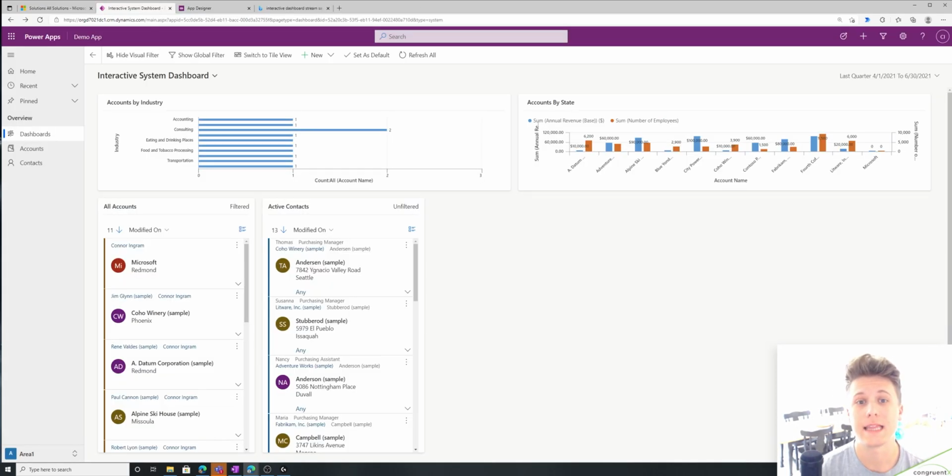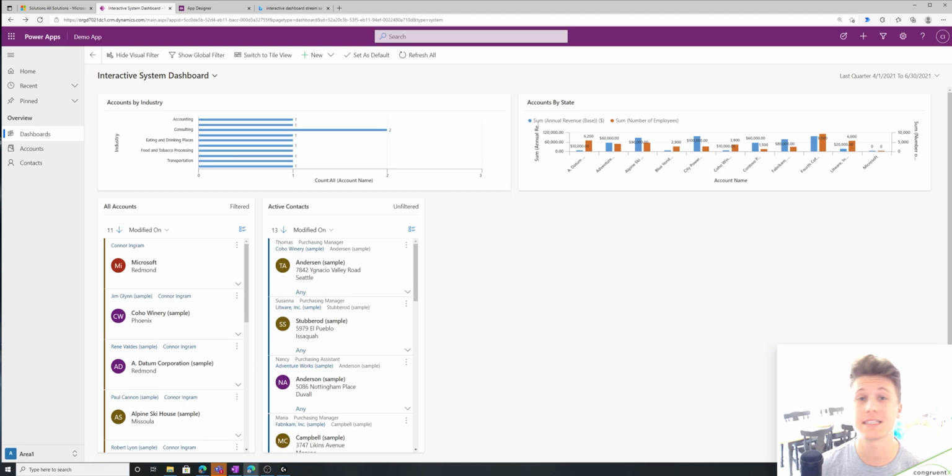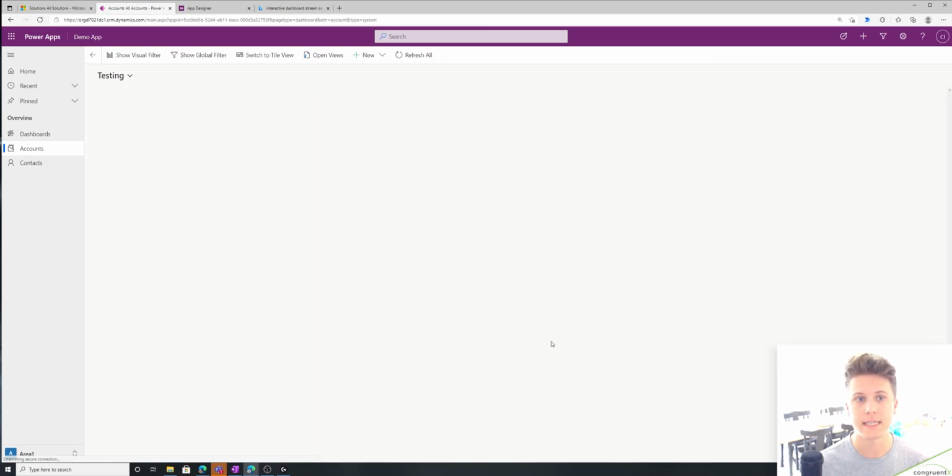So moving on to the last type of dashboard, the interactive dashboard. There's actually two different ways to do this. You can do this at the system level, and you can do this at the table level. If we want to go to a table-based interactive dashboard, we'll select accounts, we'll select our table, and in the top right, you'll see open dashboards.